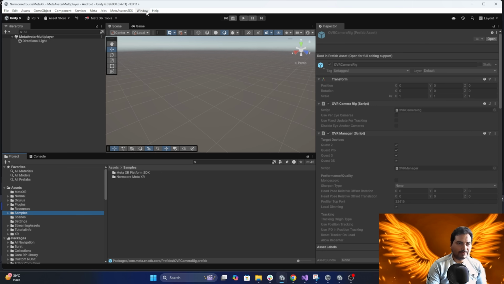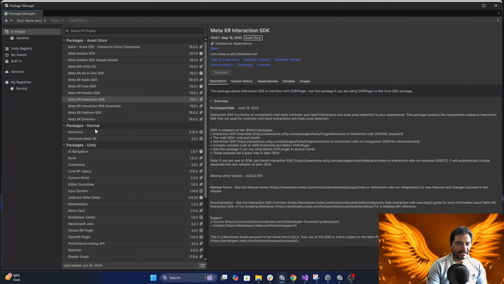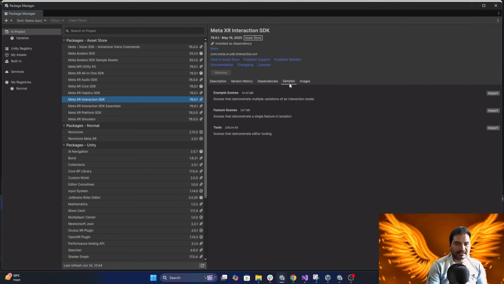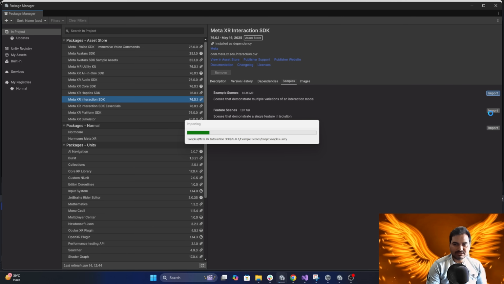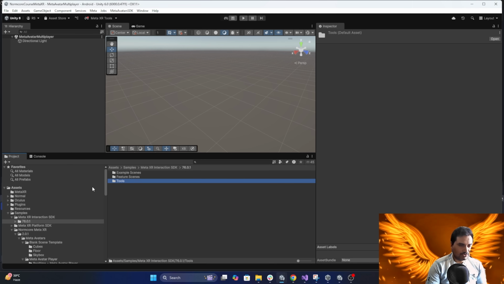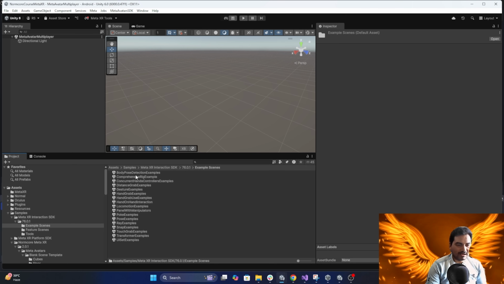So what I will do is go to the Meta Package Manager, and here we are going to get the Meta XR Interaction, and here we will get the samples. So just get all the samples. All the samples are very important. This is the smart work, and there is another way where you do everything manually, but that will take lots of time, and you have to test every time how it is working and whether there is any issue with it.